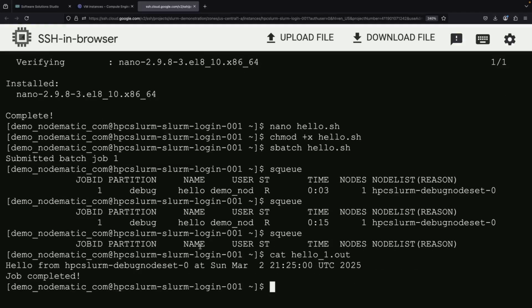Let's check the output to confirm. Just as expected, we have the host name we ran on, the first node in our node set, and then the completed message. But what if we want to run commands interactively?